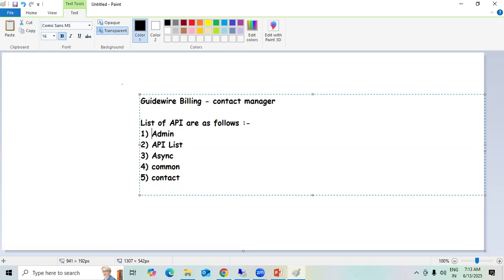This API is used to administer objects like users and groups, etc. So this is an API which is normally used for admin.